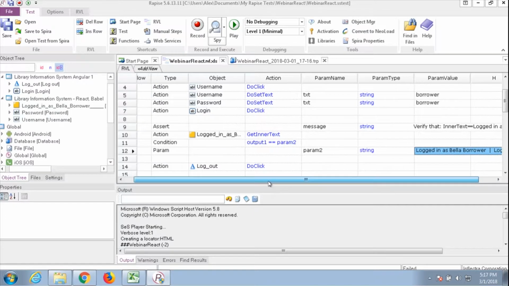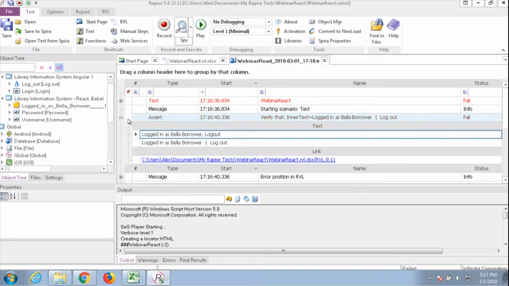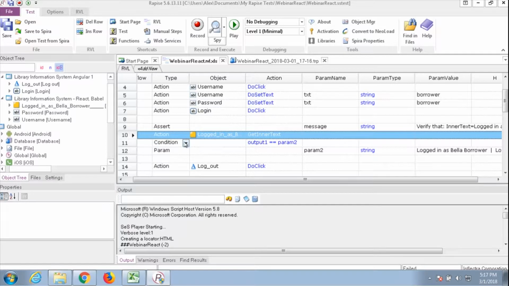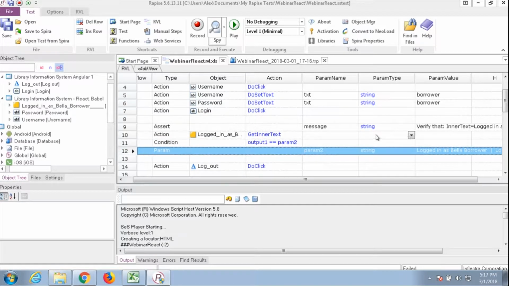For this purpose, I need to modify my assertion statement a bit. So here is my assertion generated by Rapise. The first line contains the message that shows up in the report. Here it is. Then it's a condition. So first a statement, then a condition on what to do with the results of that statement. In our case, it means compare the output of this action. This means get inner text and compare its value to parameter number 2, which is param2. And it contains the text.